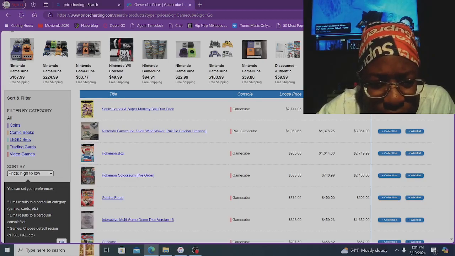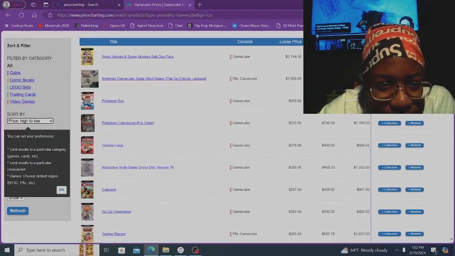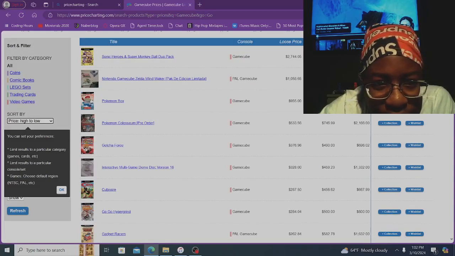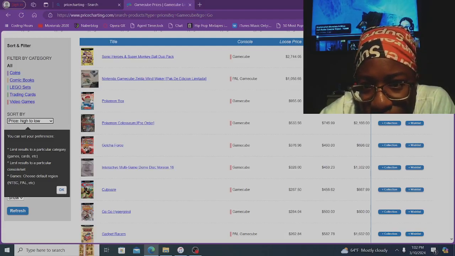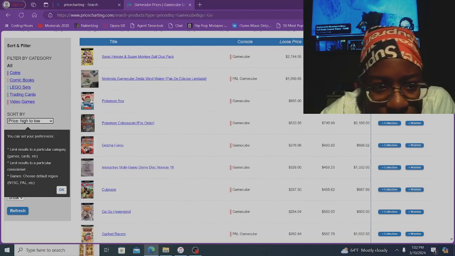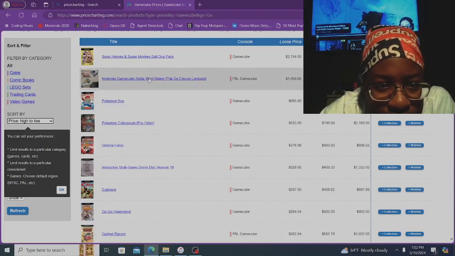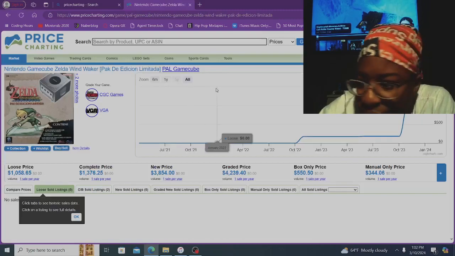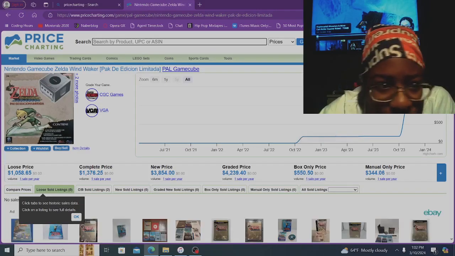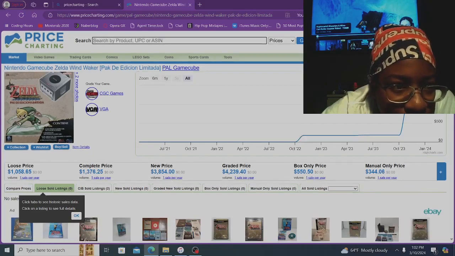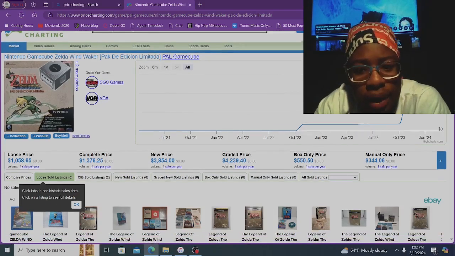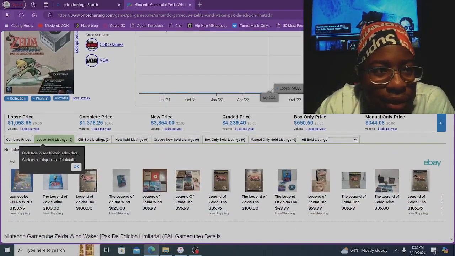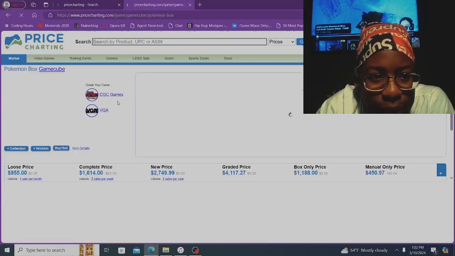Now y'all seen my collection before, so we got the Nintendo GameCube, Zelda Wind Waker. Then we got the Pokemon box. That's almost $1,000, bruh. Hold on, let's check this one out. Nintendo GameCube Zelda Wind Waker pack. I don't want that, man. Let's look at the Pokemon box.